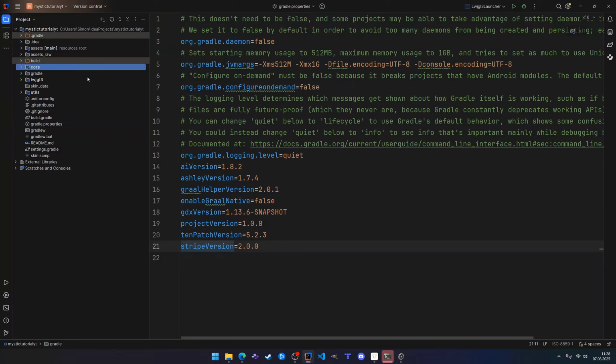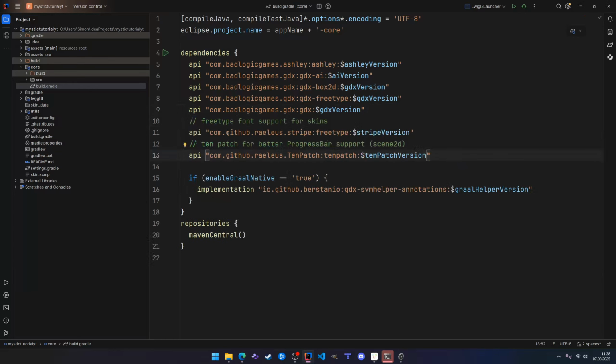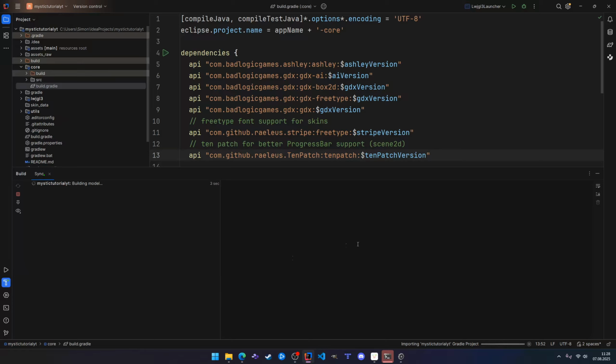And then finally in the core Gradle file, there we simply need some new dependencies that I will now just copy over. So for the FreeType font support, as mentioned, we need the Stripe package, the FreeType part of the Stripe library. And for the 9-patch support, we need the 9-patch library with the 9-patch version, and then update the Gradle project, download the dependencies, and yeah, that is the Gradle update that we need.